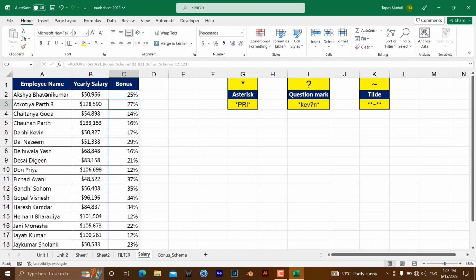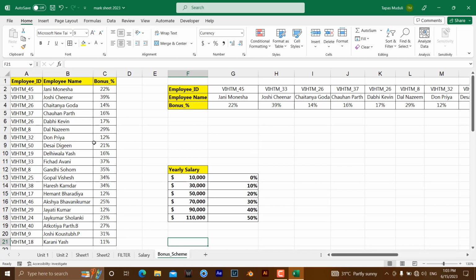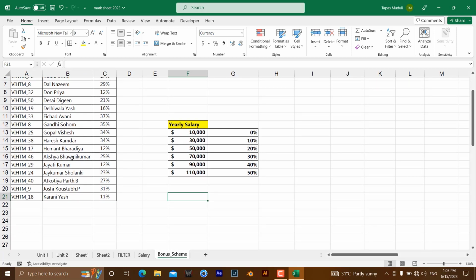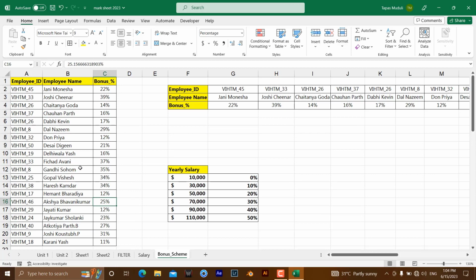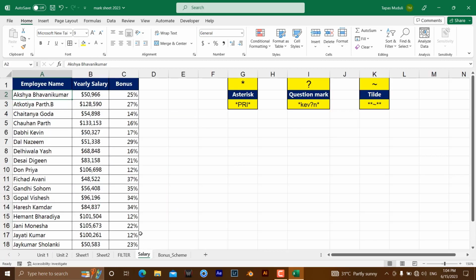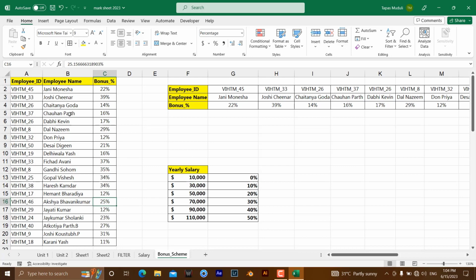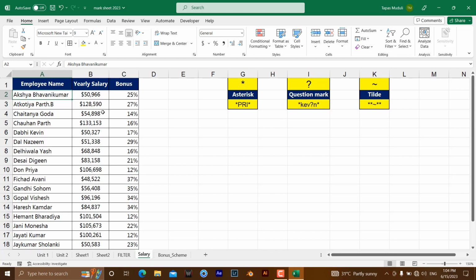Intentionally I have not written the names in sequence. You can have a look over here. Bhavani Akhya is there, first name, 25% bonus is there. If you go over here, you can have a look. See, Akhya Bhavani is here and he has got 25%. So after matching the name from here and verifying the name here, it will extract the bonus point over there and give you the result.